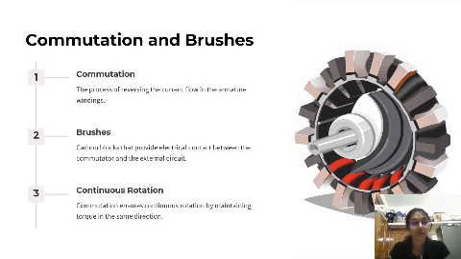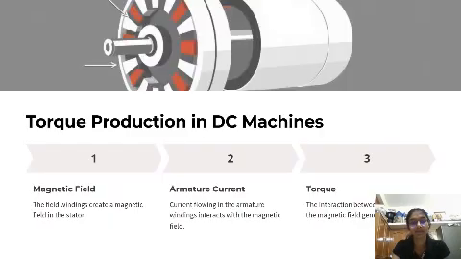Next, when we come to commutation and brushes, we have first commutation, which is the process of reversing the current flow in the armature windings. Next, brushes: carbon blocks that provide electrical contact between the commutator and the external circuit. Continuous rotation: commutation ensures continuous rotation by maintaining torque in the same direction.